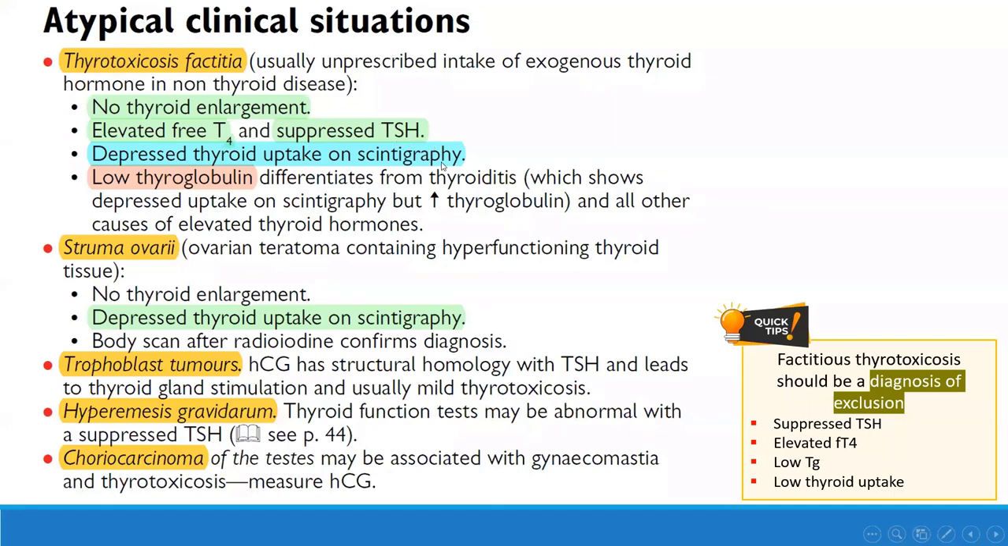But if we do scintigraphy, there is depressed thyroid uptake, the same as thyroiditis. The most important finding is that thyroglobulin is low. The first three items are the same as thyroiditis: no thyroid enlargement, elevated FT4 with suppressed TSH, and a depressed thyroid scan. How do we differentiate thyroiditis from thyrotoxicosis factitia? Low thyroglobulin, because thyroglobulin is elevated in all thyroid disorders except thyrotoxicosis factitia.